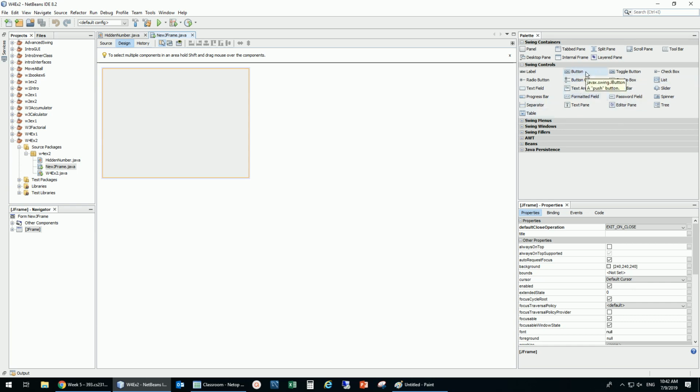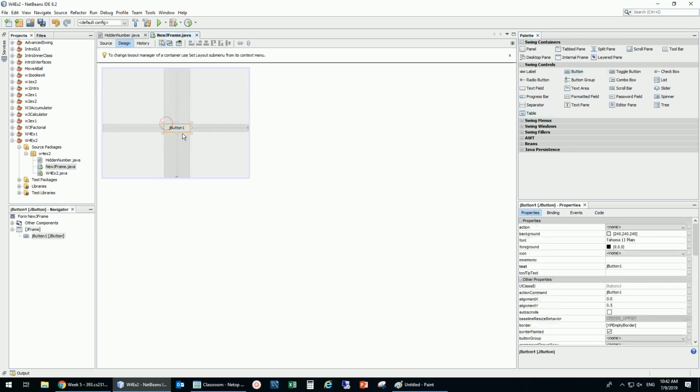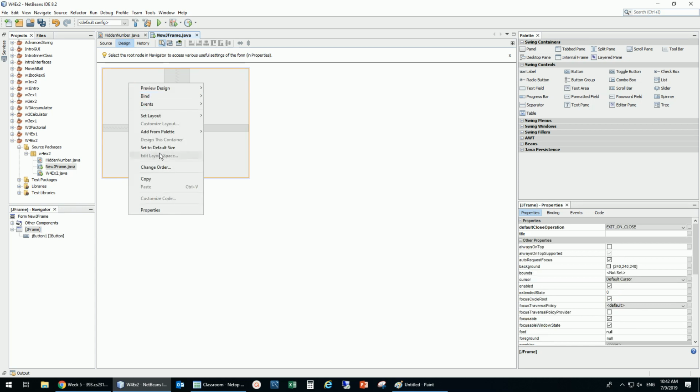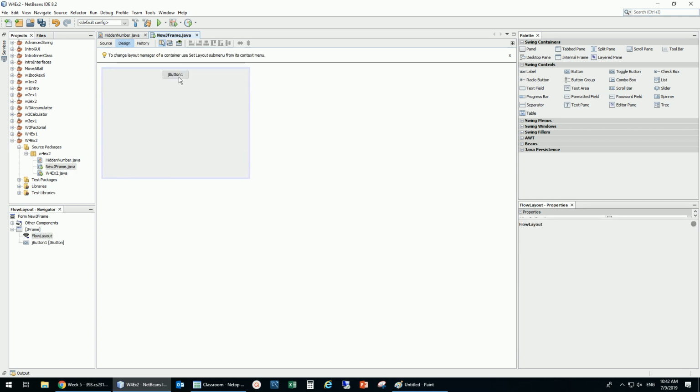Now let's say I'm going to add a button. I'm going to add a button here, and this kind of layout shows you how to change the layout. See, it tells you to change the layout manager of a container, use the layout submenu from its context menu. Now if I don't want to do this, I can right click here and I can just set the layout to be some other things. Is it a border layout, or is it absolute layout? There are a lot of different kinds of layouts, as we saw. The flow layout. So what would you like to do?